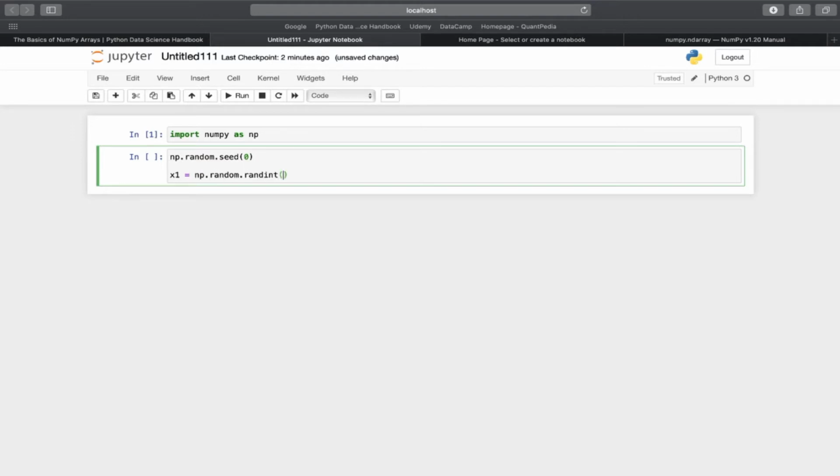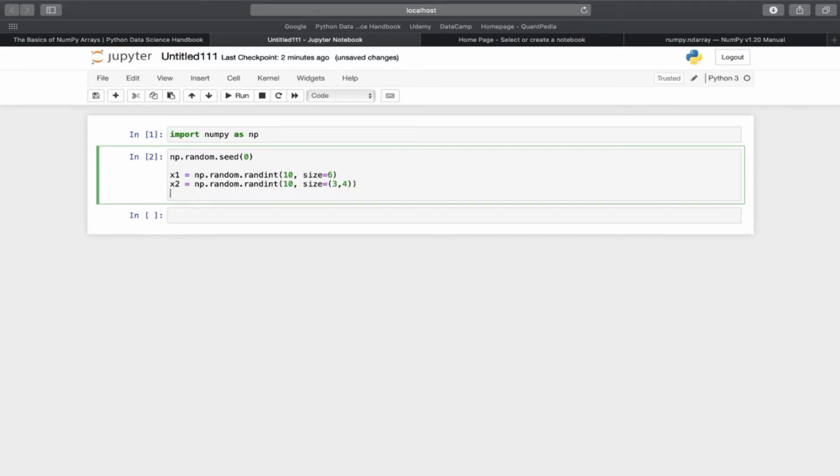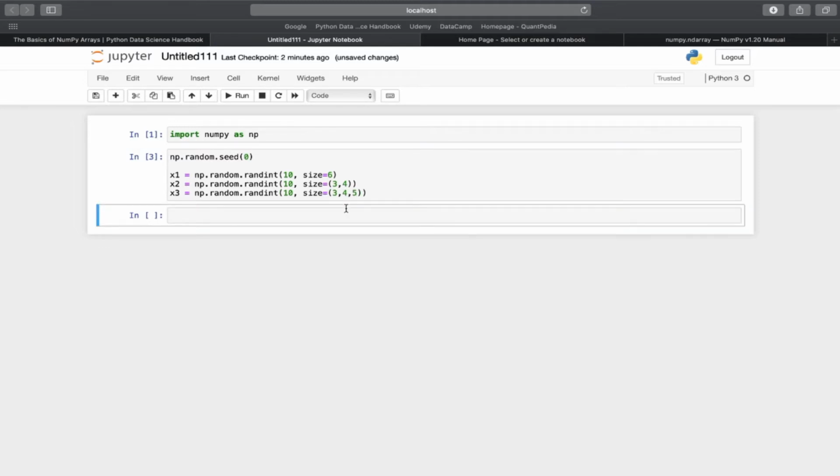So I'm just going to make a one-dimensional array, x1 equals this. Then we're going to make another array, but this time a two-dimensional one, with size equals 3, 4. And then we'll do a three-dimensional array as well: np.random.randint 10, size equals 3, 4, 5. Again, these are examples from the book.